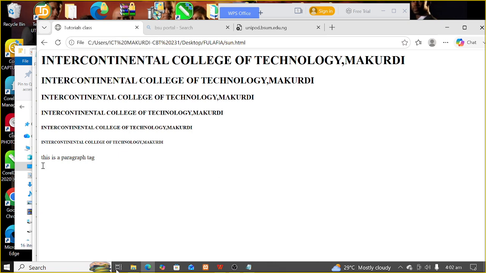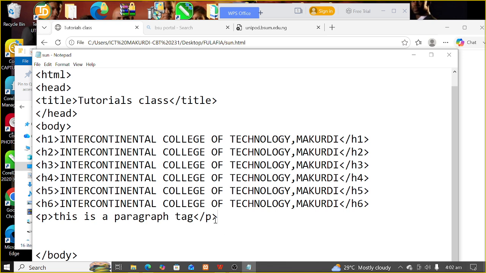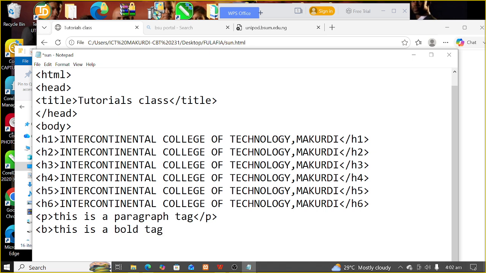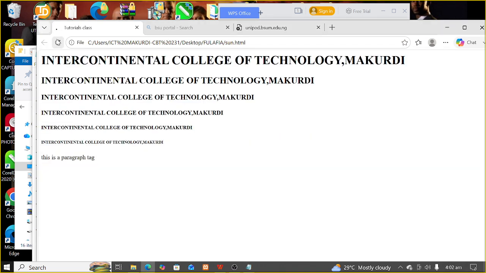Then let's look at another tag. Let's see what I'm talking about. Then we have a B tag. This is a bold tag. I put this, I close, I come here and then I refresh. You see the B tag coming down. It's coming down because I've already written a P tag. And if you check very well, the space between the two of them and this one are not the same, because they are not tags that begin from the next line.